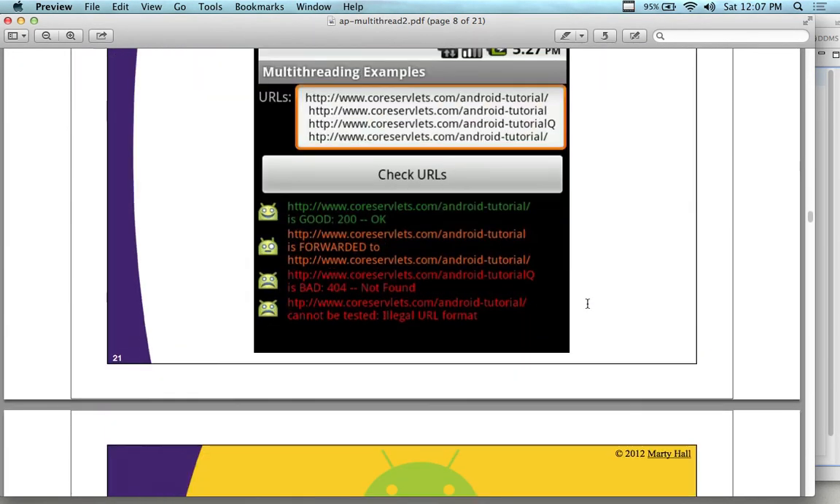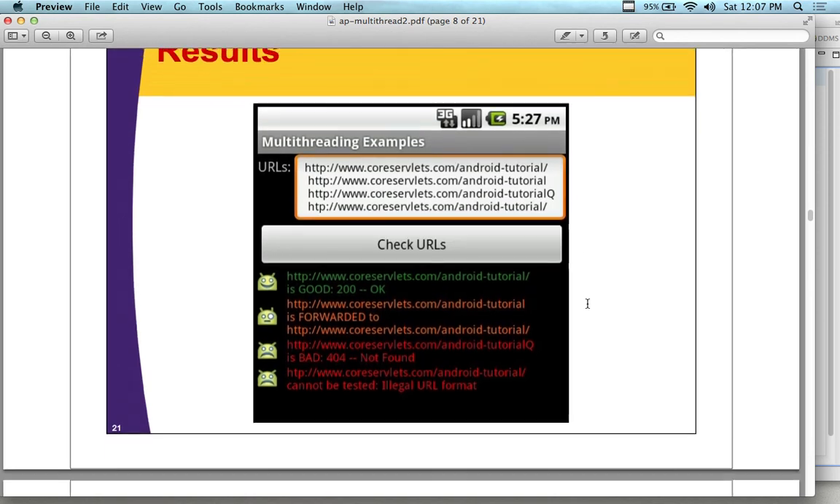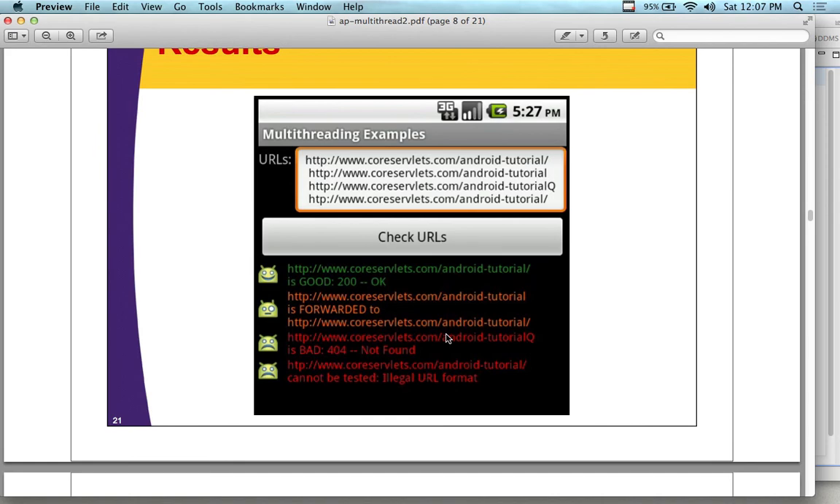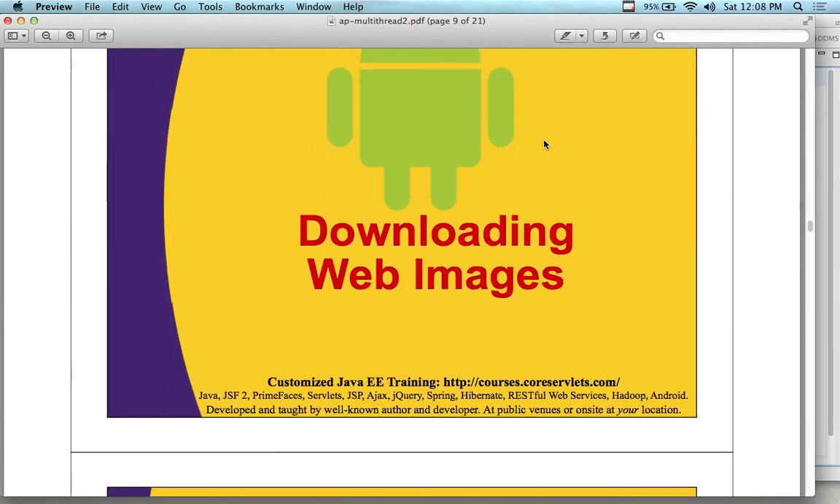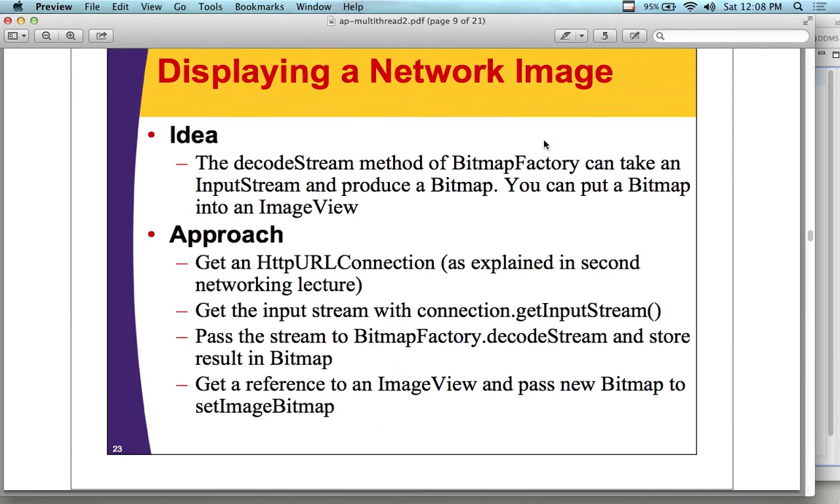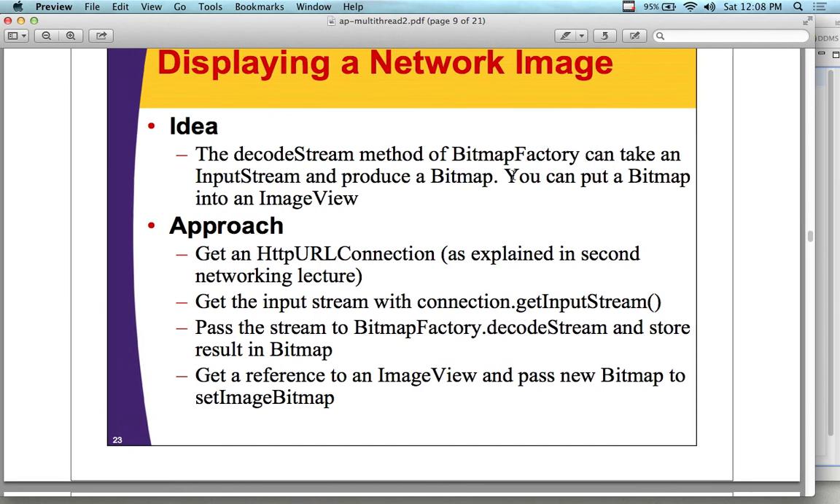So here's a little helper thing in URL checker. Let me catch up with the PowerPoint in terms of the examples I just gave you. So the checker is going to essentially update the UI at the end. So, downloading the web images. The idea is to create a decode stream method for the bitmap factory. It downloads the pictures, puts them into a bitmap image, so you can put the bitmap images into an image view.